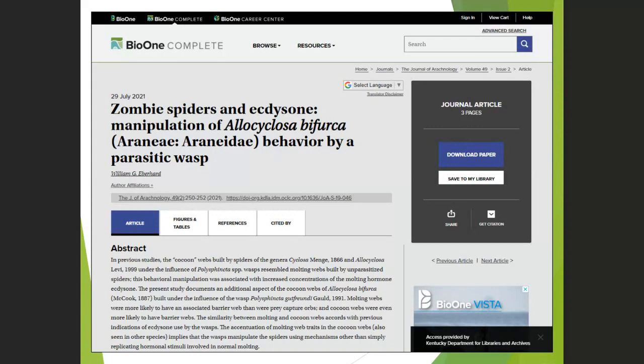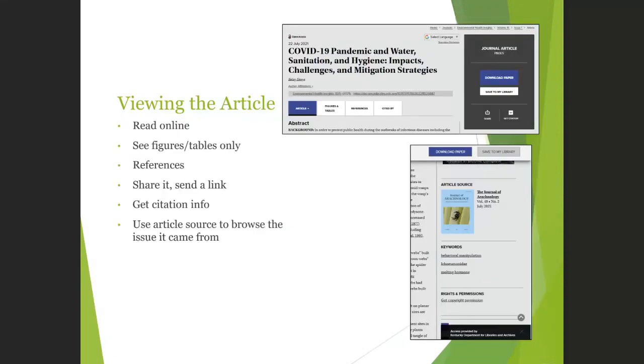Over on the right, you can download the paper if you wanted to save it to your computer. You can share it. You can get the citation, however you need to keep track of that for yourself for future use. You can also see the article source, which is a little further down on the page. It'll tell you what journal it came from, the volume, issue, year, etc. And you can also use that article source if you wanted to look at the issue that article came from. Sometimes they might have similar subjects around the same time period that might be relevant as well, that you can always try and check out.